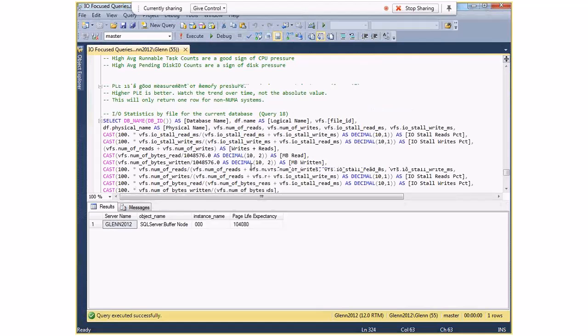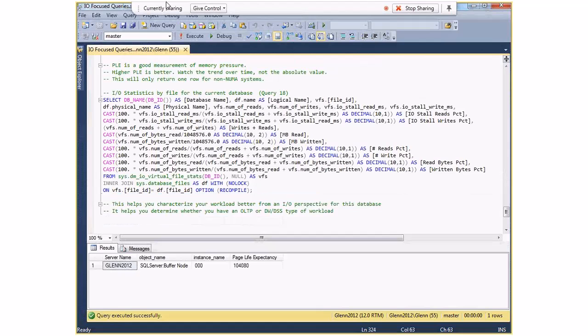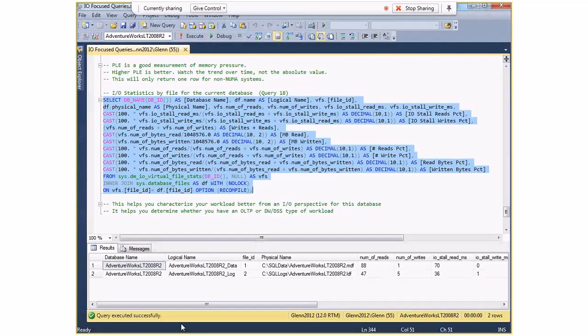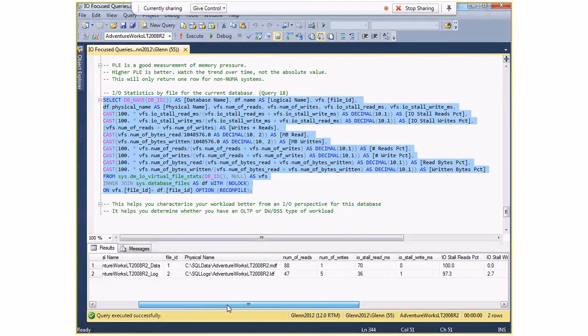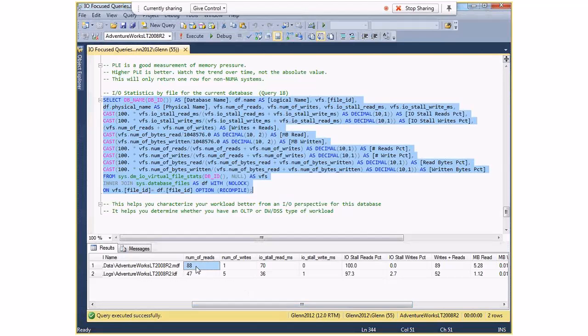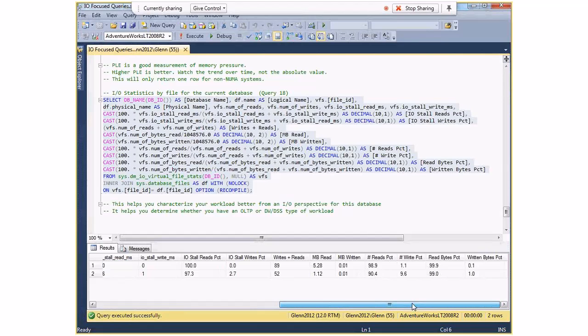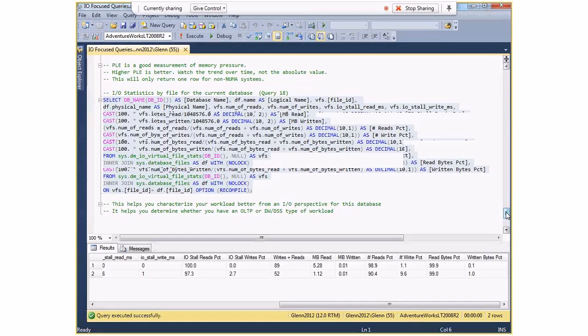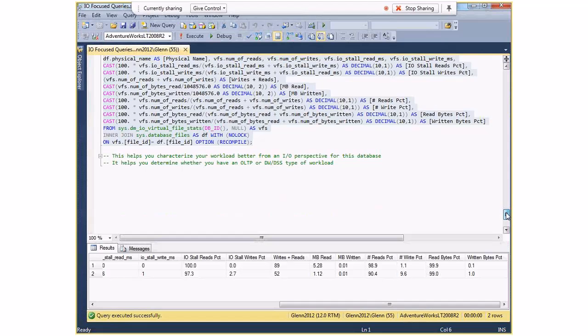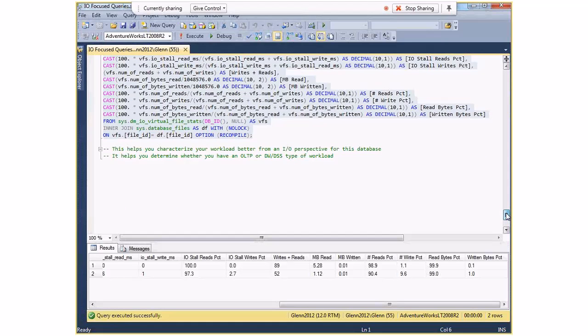And then the next one, you've got to be on a specific database to make this interesting. Of course, since I didn't prime the pump, it won't be that interesting, but you go to the database you're worried about, and then it shows you for the data file and the log file, the number of reads and the number of writes, and the percentages, and then also the megabytes read and written. So again, this helps you figure out your workload from an I/O perspective. Those are all a subset of my diagnostic queries that are mostly I/O focused.